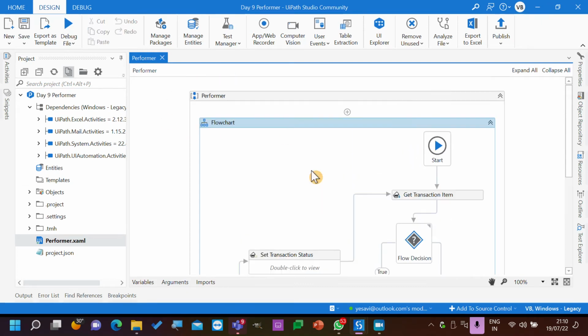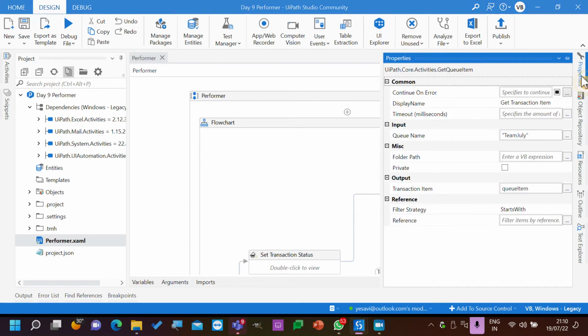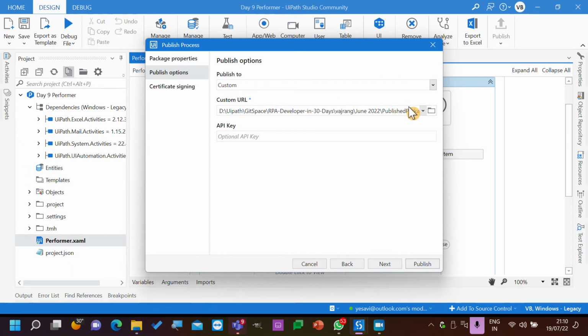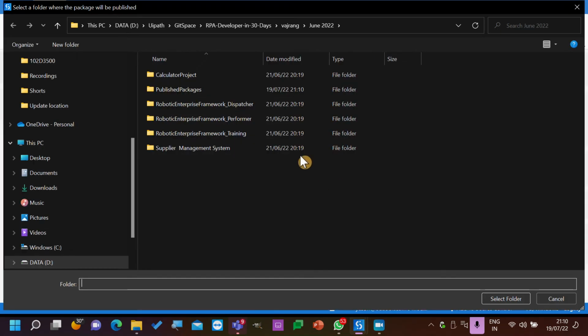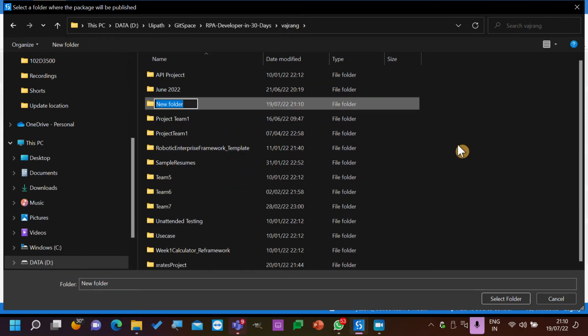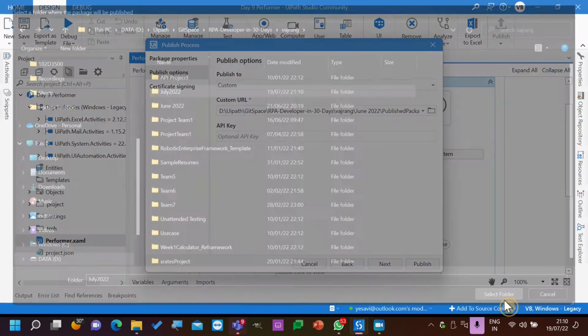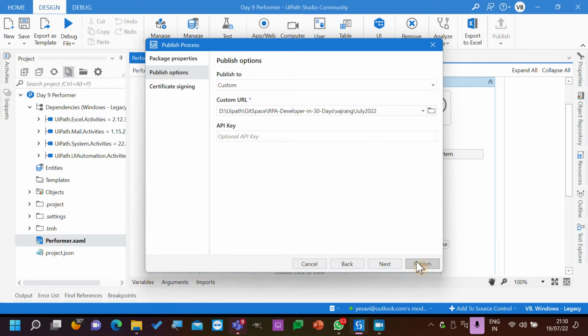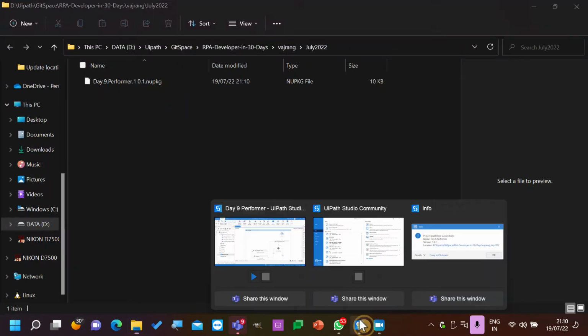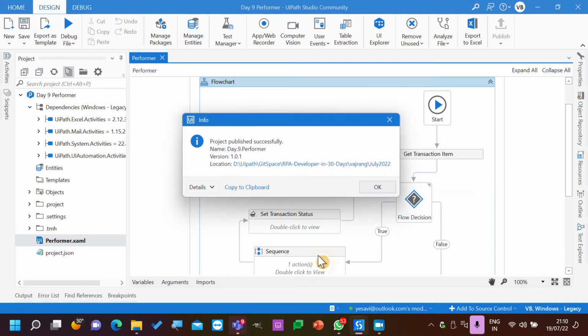So this is yesterday's code. If you see properties, this is the July team that we have as the item. I'll publish this, but instead of publishing it to Orchestrator, I will publish it at a specific place. So this is my code. I will just add one more folder, July 2022. Okay, select folder, publish. So this is my folder and this is my package, and this is the performer.